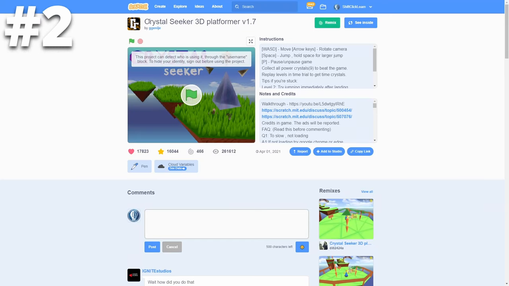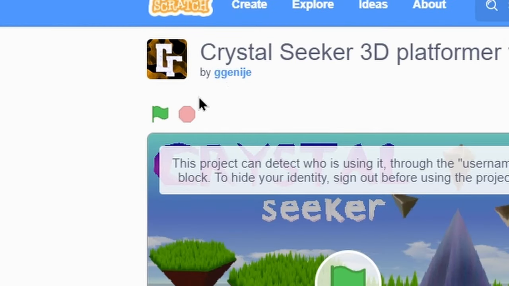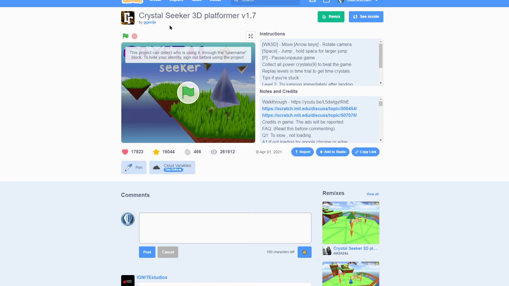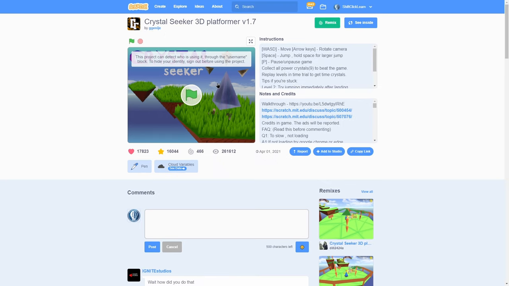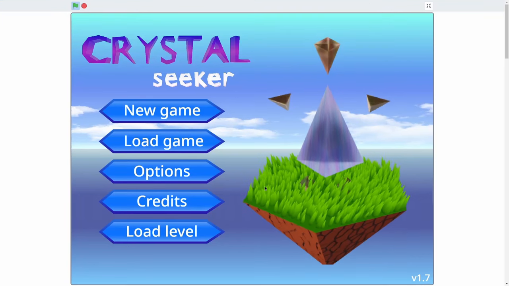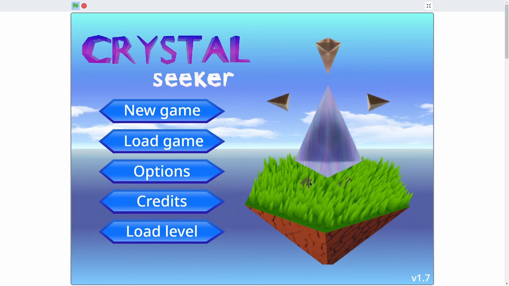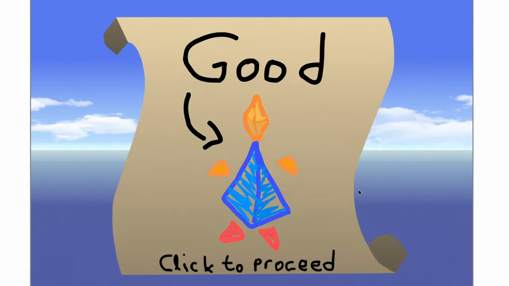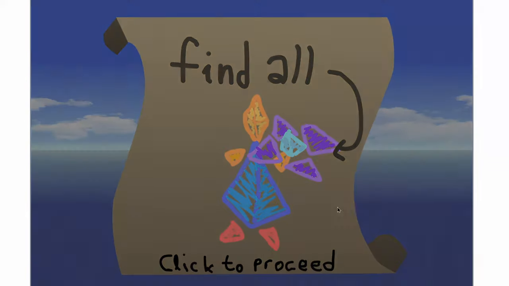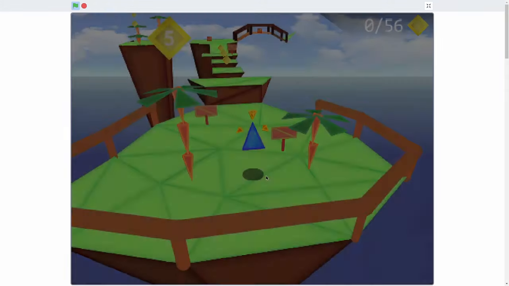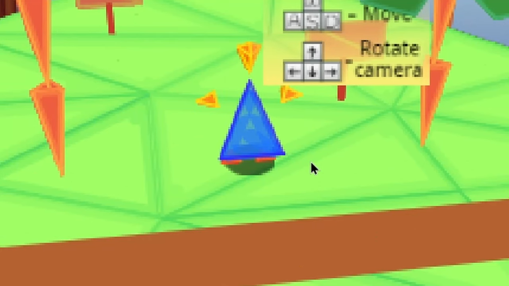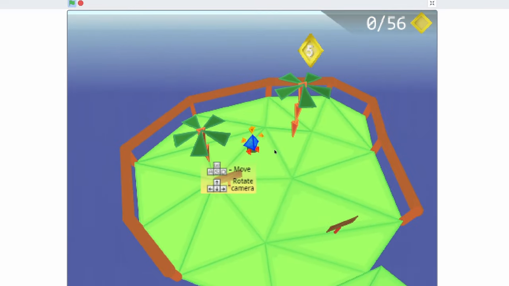What a beautiful planet. And after that, we have a game called Crystal Seeker 3D Platformer. I don't even know how to say that, so I'm really sorry to the person who made that, but it's by this person, and this game blew my little pea brain. Once this fades in, it's really cool in the beginning because it's like, oh wow, that's actually 3D, but then when you click new game, it gives you some instructions on who's good, who's bad, and once it loads, you'll see why this is one of the coolest games on Scratch, because it's a full third person controller.